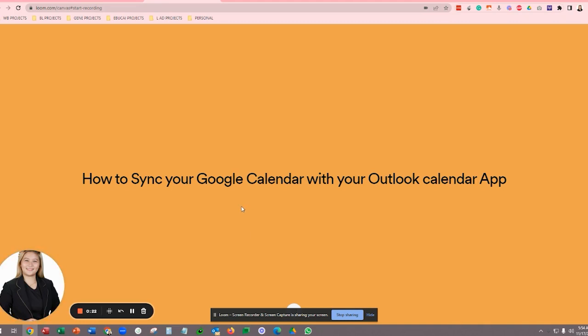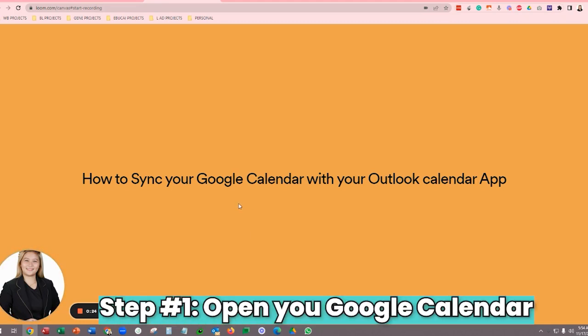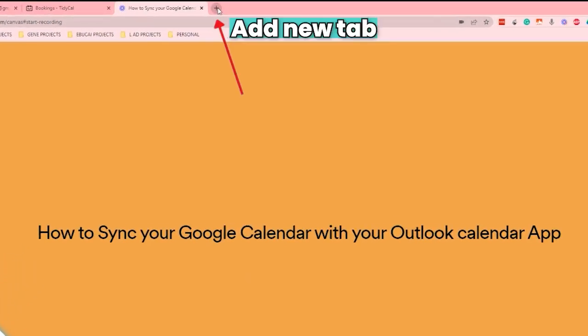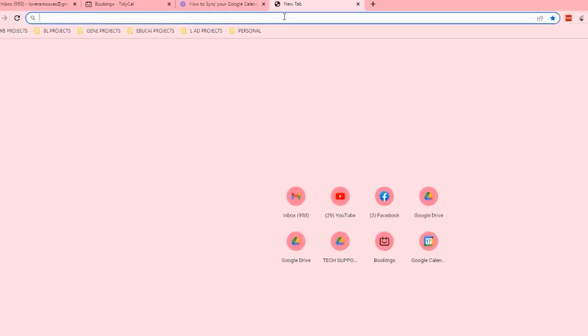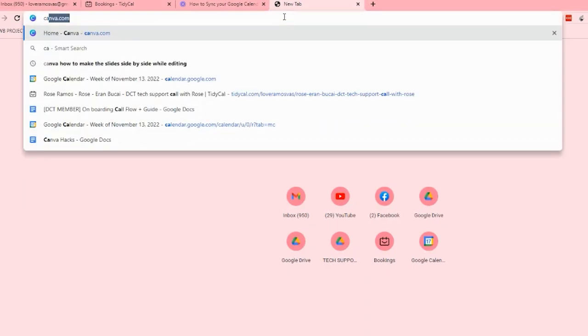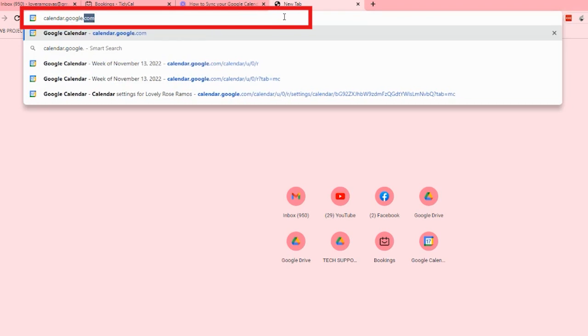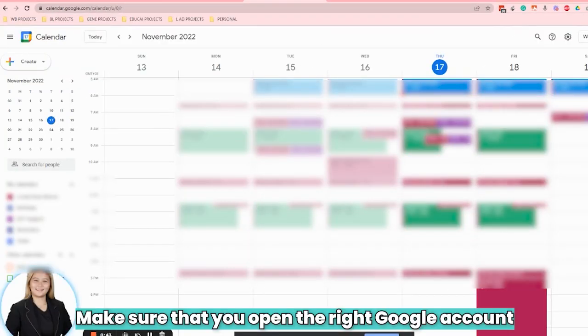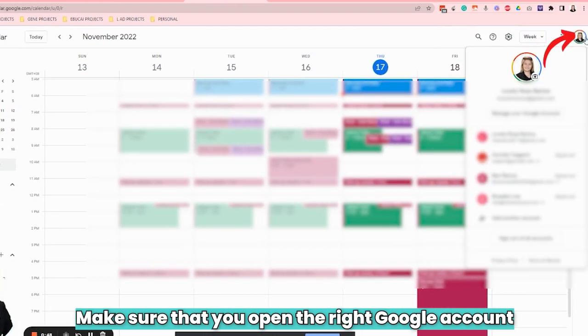So our first step is for you to open your Google Calendar. All you need to do is add a new tab or open your browser and then go ahead and type in calendar.google.com. Go ahead and hit enter. Now that you're on this page, make sure that you have the right Google account. If you have multiple, go ahead and click this little profile here and select the right one.